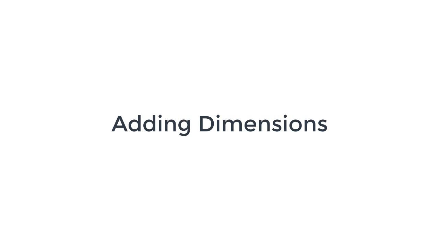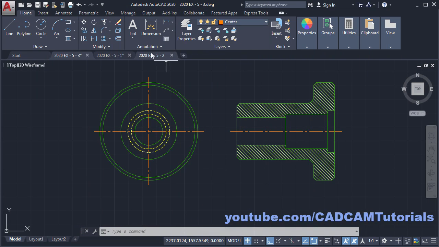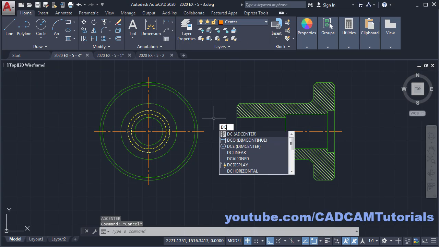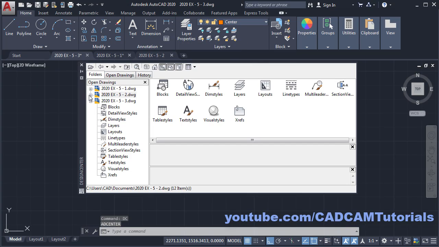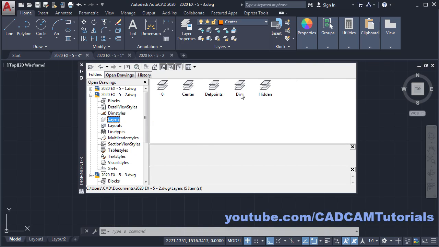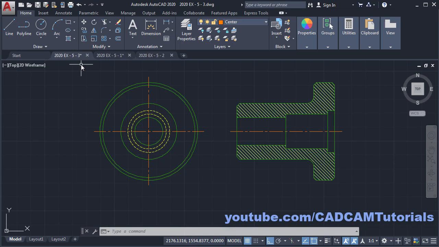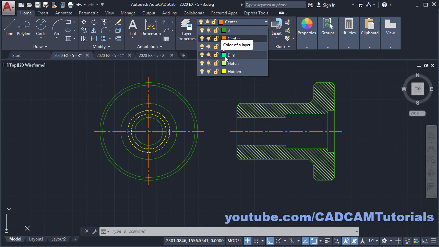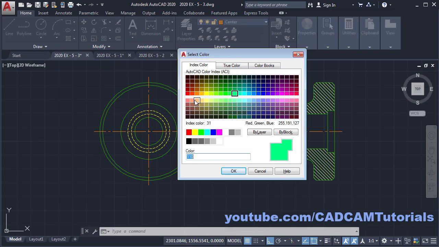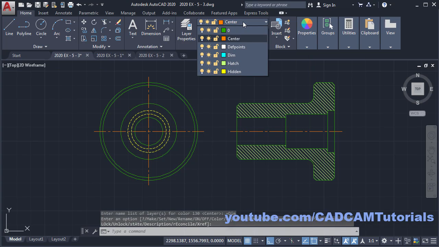At first we will import the dimension layer from 5.2. For that type DC, enter. Then click on this plus before the 5.2, click on layers, and here is the dim layer. Click it, then press and hold the first mouse button, drag it and release it in this current drawing. Then close this dialog box. Now here is the dim layer. Then by clicking on this box, you can change the color. Suppose I want this one. Okay. Then make the dim layer current.